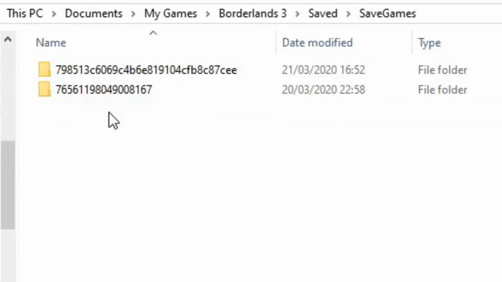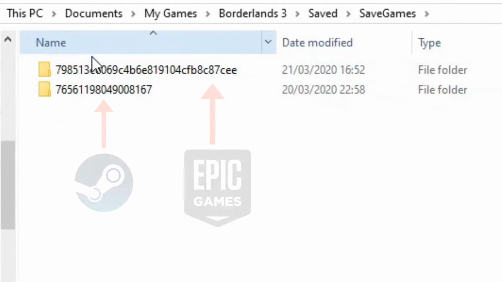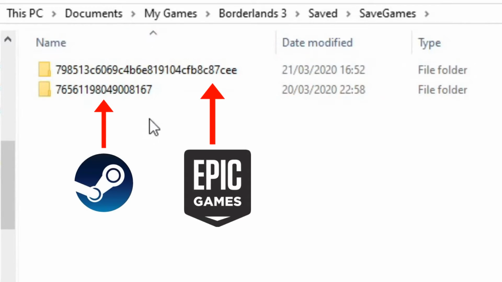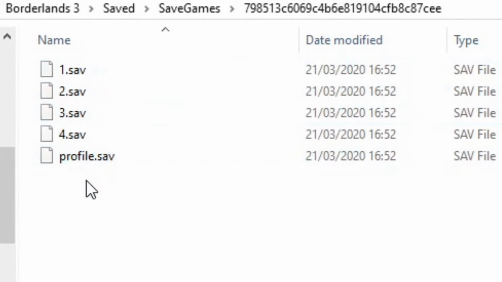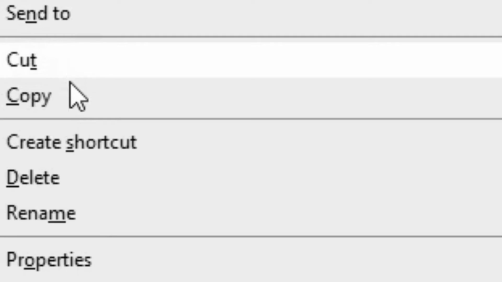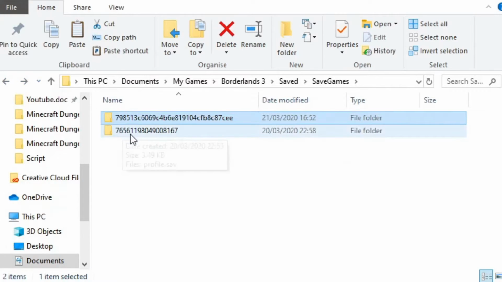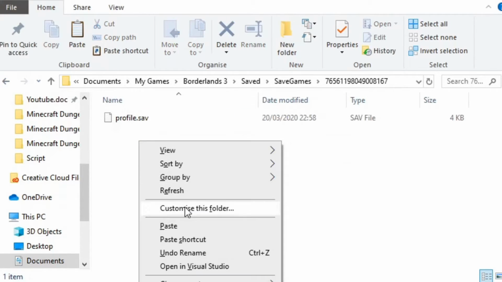Inside this folder, there should be two folders, named a string of random numbers and letters. Note that Steam and Epic Games each create one of these, so make sure you open the right folder. Using the date modified timestamp, you may be able to figure out which is which. Open whichever folder was created by Epic Games, copy all of its contents, and paste it into the other folder. This will have copied your Epic Games save files into your Steam save files.